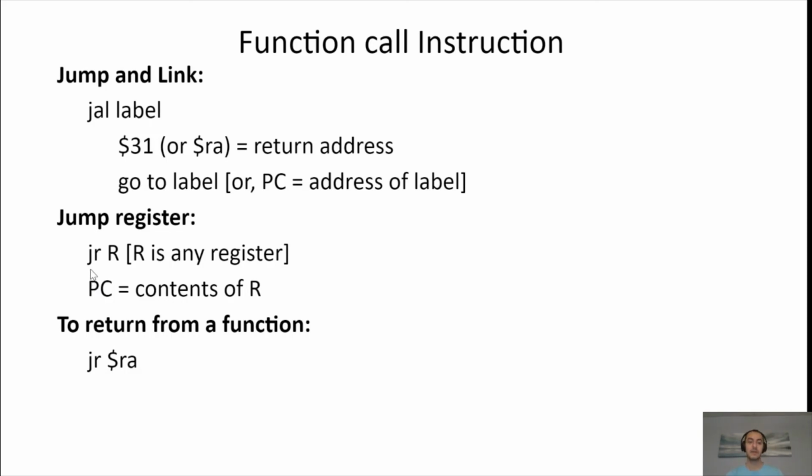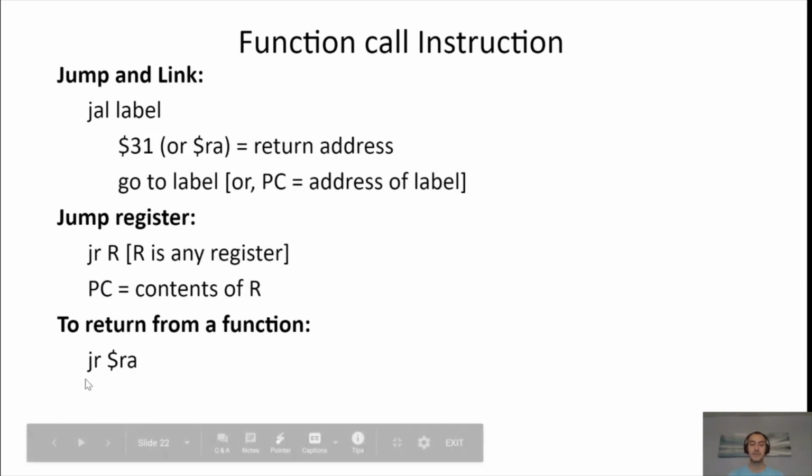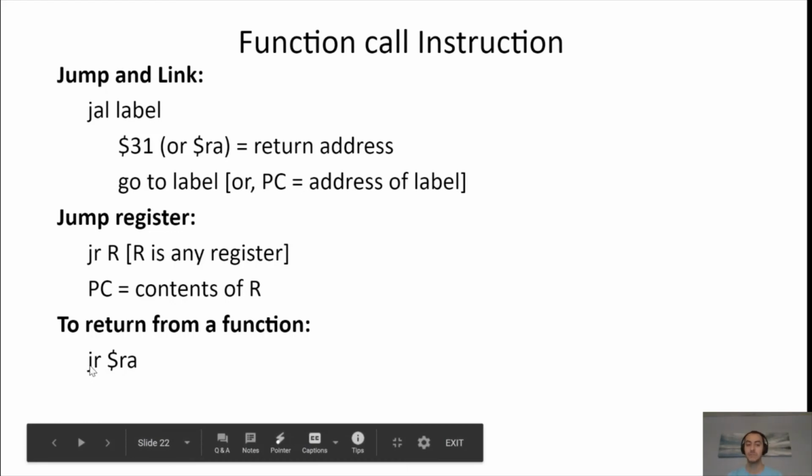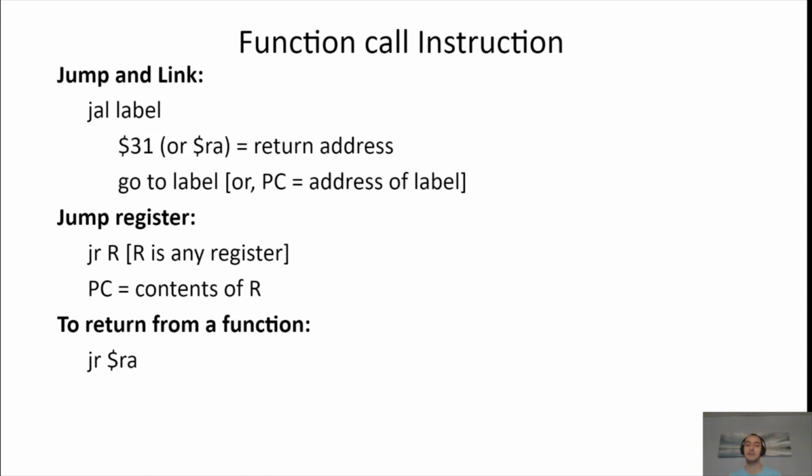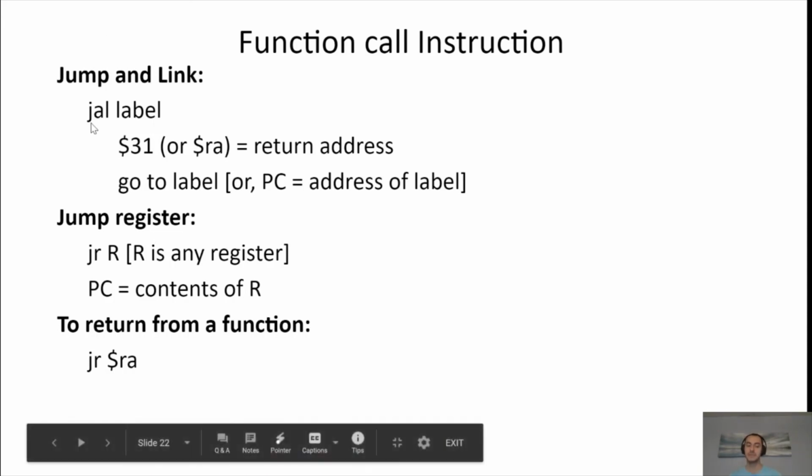So how do we use this to return from a function? We basically do JR, so jump to the register, and then we give the return address. This should be the last line of the code in your function. And basically that allows you to go back to the line after JAL.